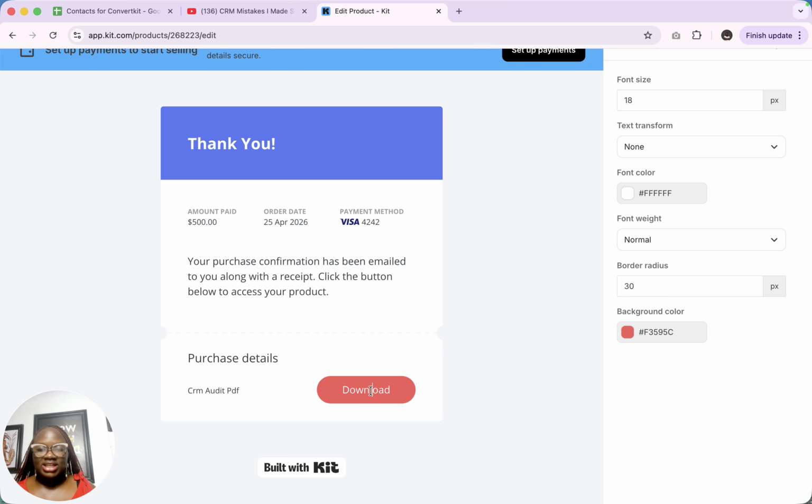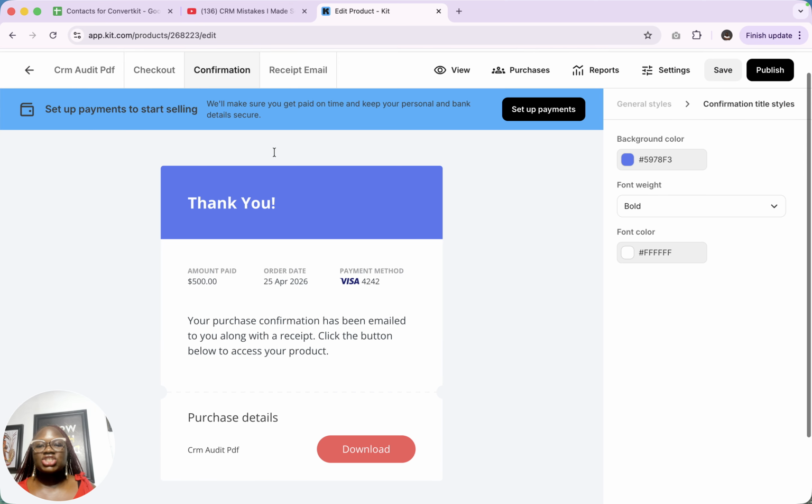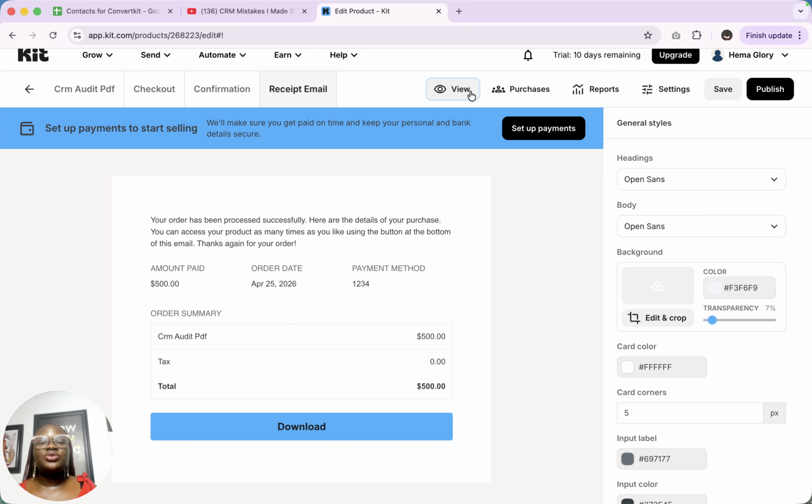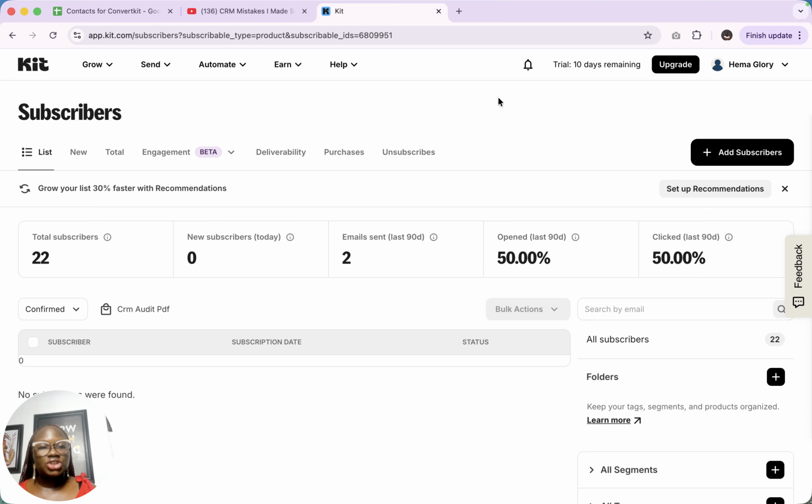So you can also edit the button and change the color of the button. You can edit it in here and change it to whatever it is you want. And you can see the receipt email here that will be sent to the particular subscriber that buys this particular digital course. So you can decide to view this page to see how it looks like after you've published it. You can also check in the purchases to see the number of people that have purchased your product.